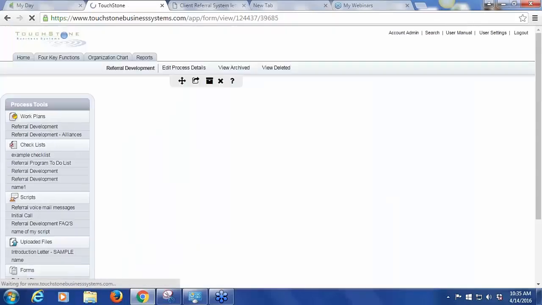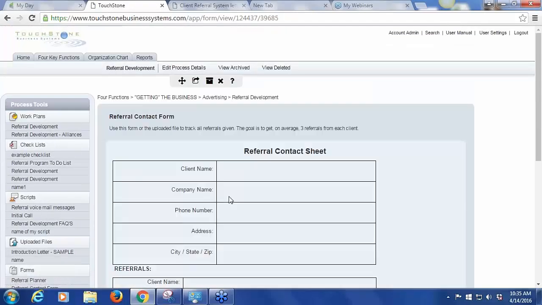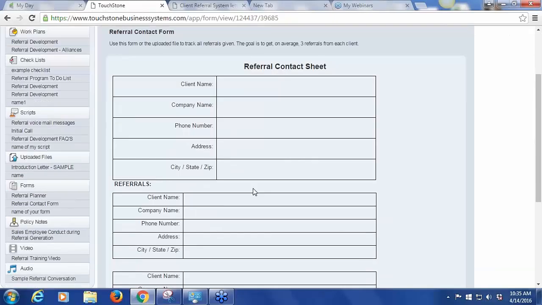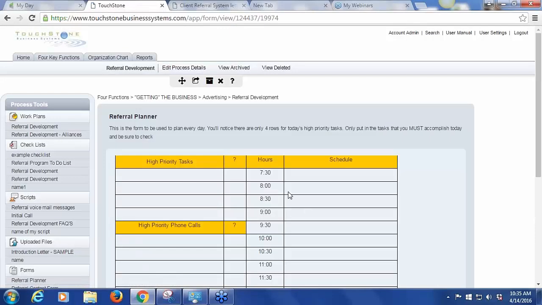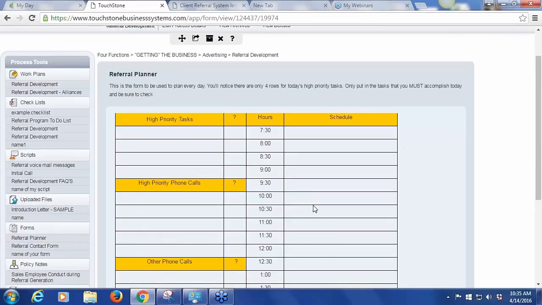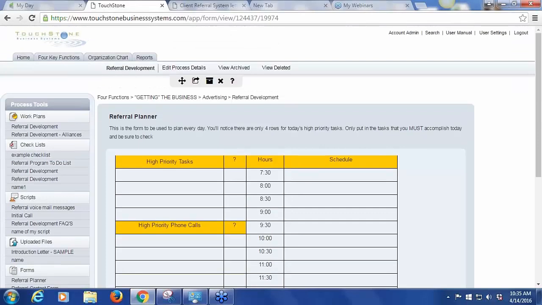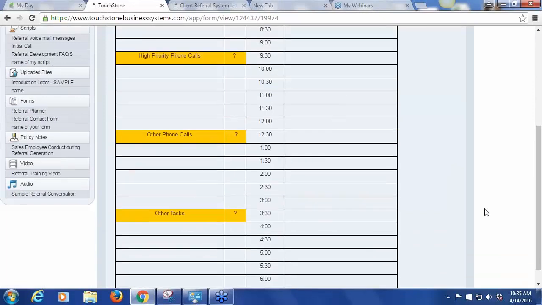Here's an example of a form that's been built in TouchStone. So this is a referral contact sheet where you can actually fill out columns and rows. Here's a planner. So you can kind of build fancy columns and rows and do colors. This one I think was built in Word and then cut and pasted here into TouchStone. For forms that are filled out, remember you can also go to the home screen function, to the control panel, and employees can access these forms and fill them out and save them back to TouchStone.